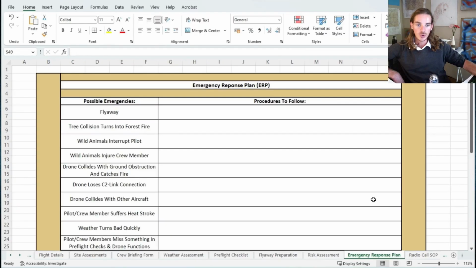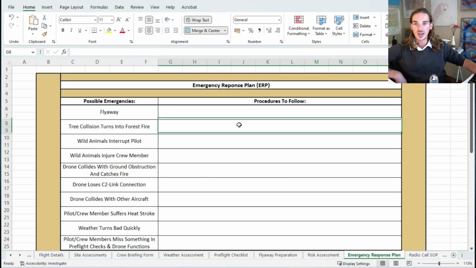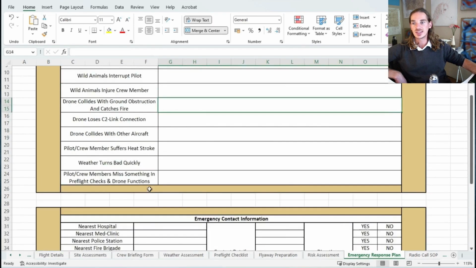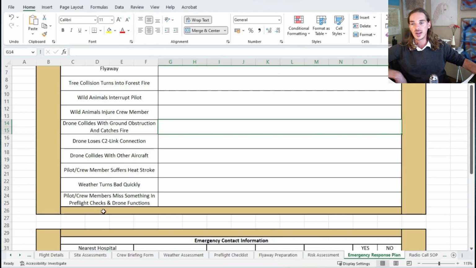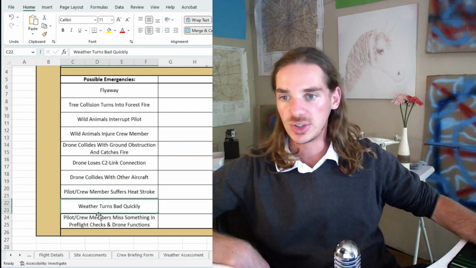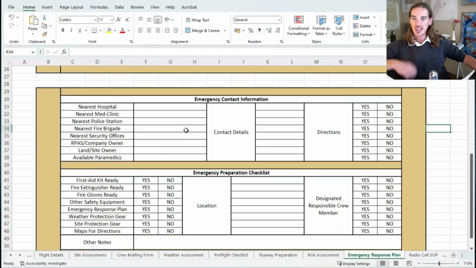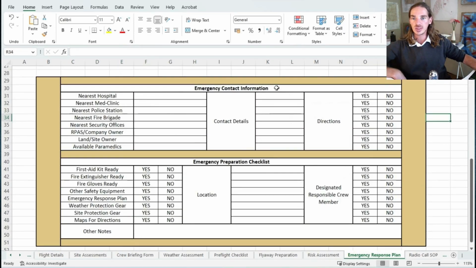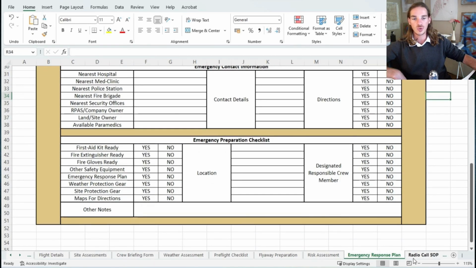Then we move on to the second last one, which is your emergency response plan, or ERP. This is literally what are you going to do in these instances. These are just some of my own possibilities for where I was going to be flying. Normally these would be empty, but you'll see again that I've done 10 here. The second sheet here is your emergency contact information and your emergency preparation checklist. Do you have all of these things? Where are they located? So on and so forth.